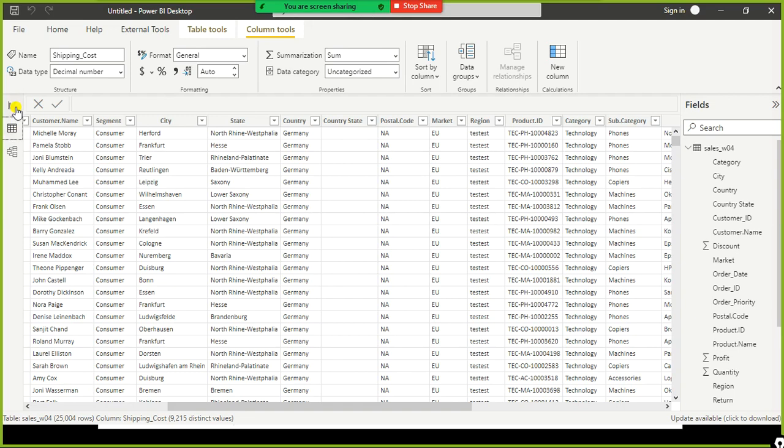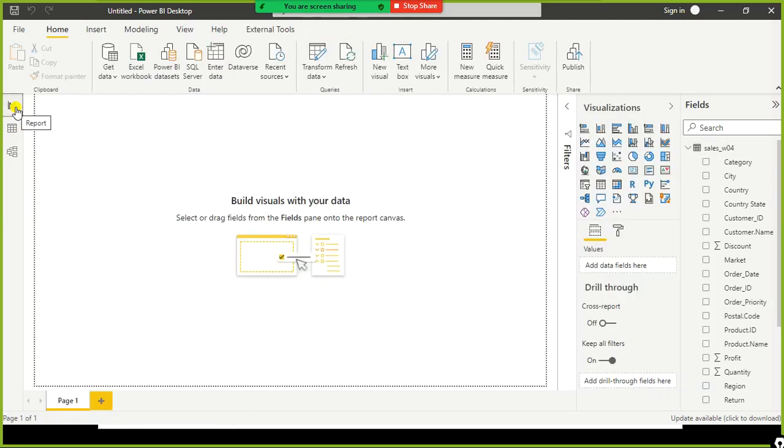So now we are able to import the CSV file successfully. When the CSV file gets imported, under the fields pane you can find the table name, and if you expand this you can find all the column names. If you want to see the data, you need to go here, data view, and if you want to see the data model design, you need to go here.